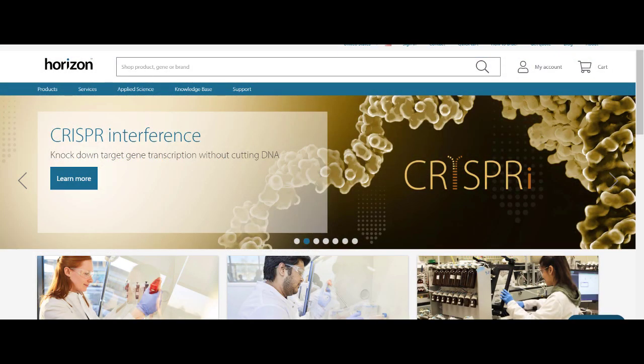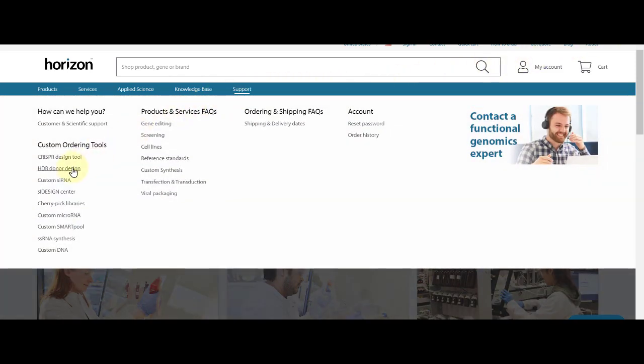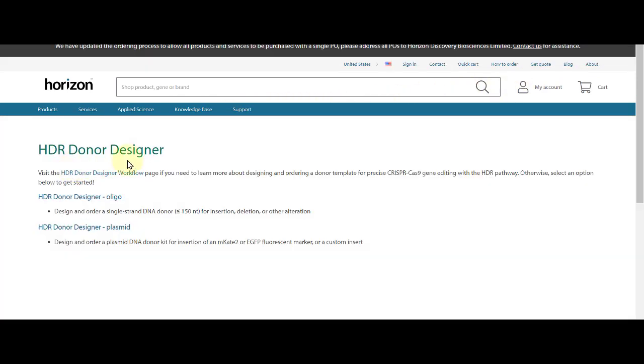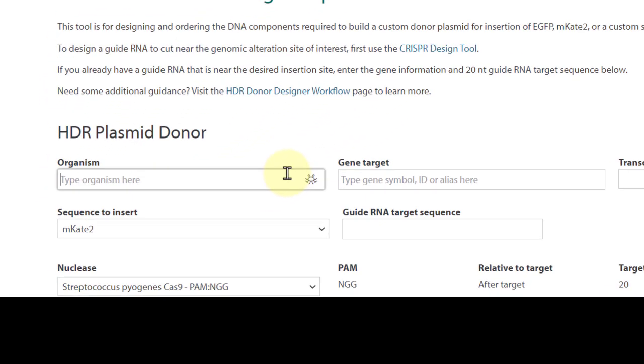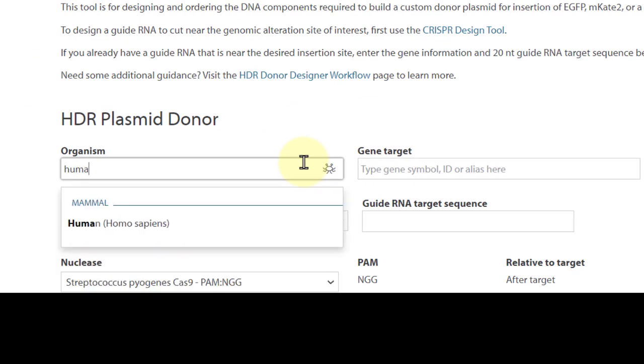To design your plasmid DNA donor, start by going to the HDR Donor Design tool. Click on the HDR Donor Designer plasmid option. Start by entering the name of your species or organism in the text box. Then select it from the drop-down menu.